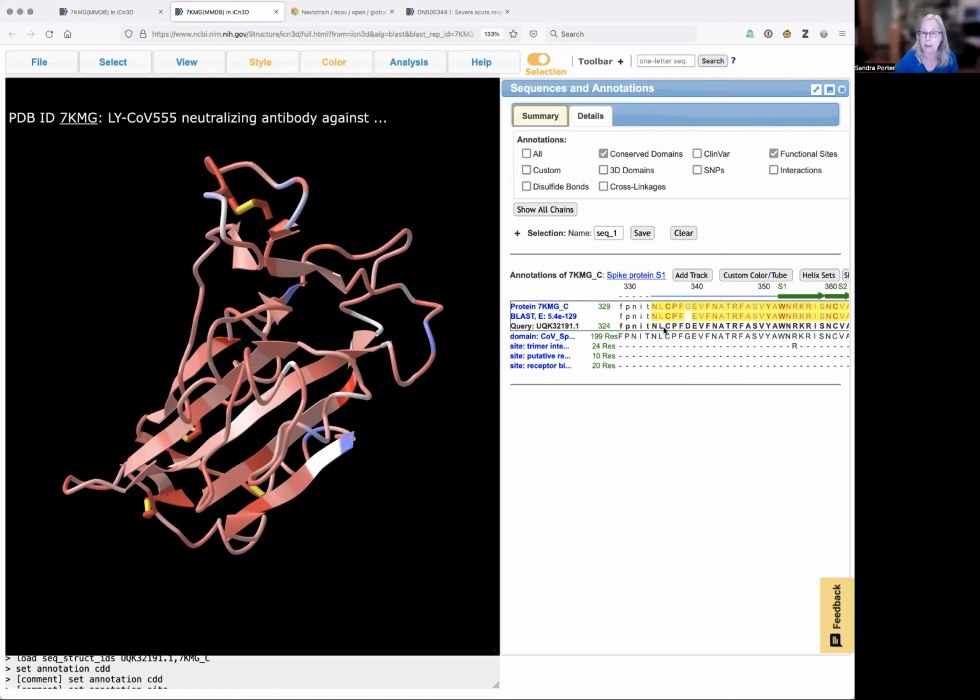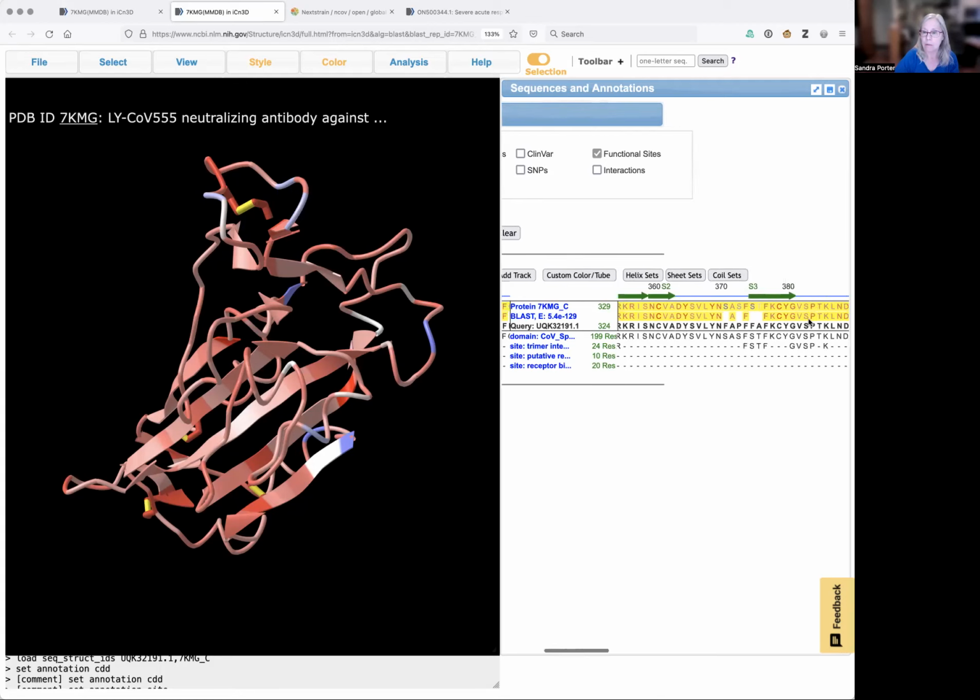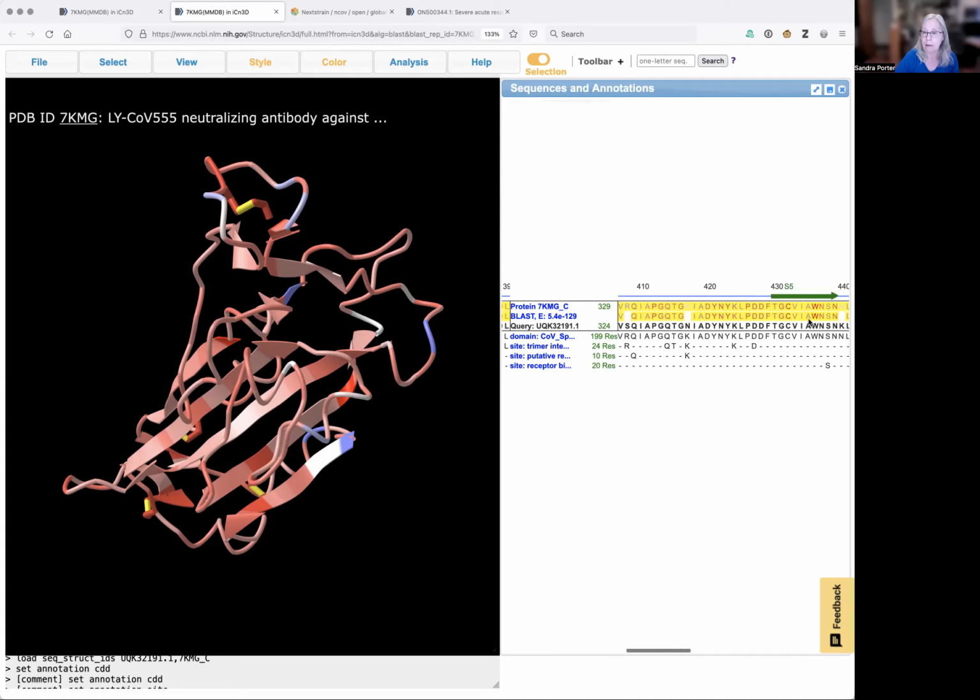And we can see here over on the right-hand side is the alignment. So the sequence from the structure is at the top, 7kmg_C. The sequence that I got from the NCBI is here, UK 32191.1. And the alignment is shown over here with the sequence. And wherever there's a change, you can see there's a gap here, and you can see where the change is in the alignment. All right.